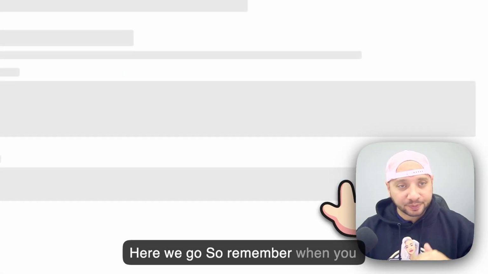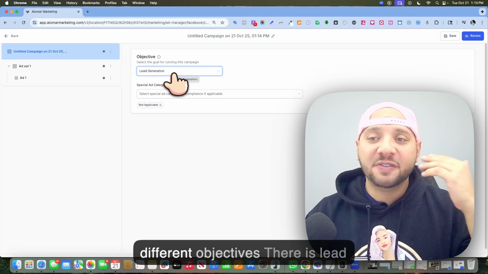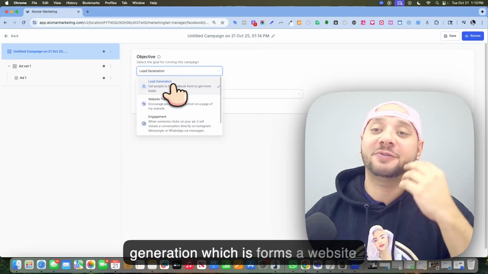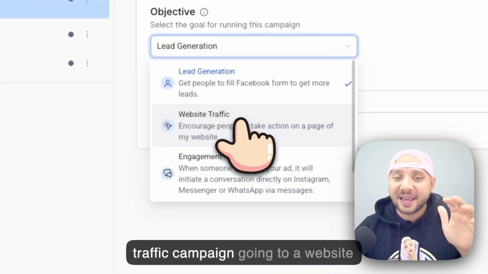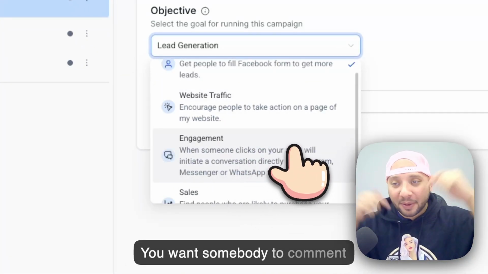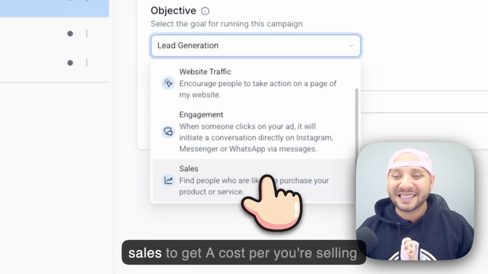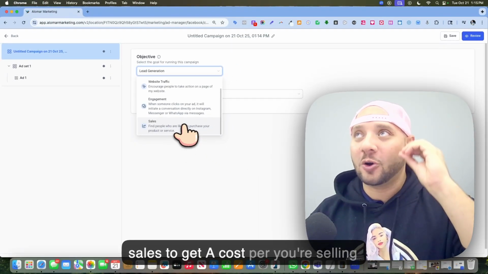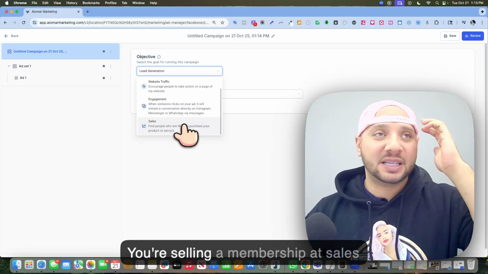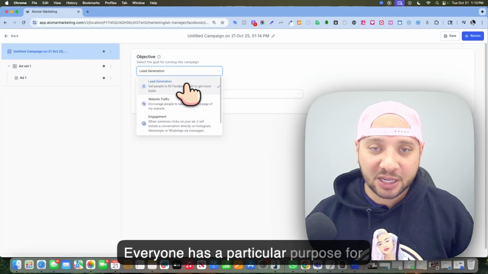Here we go. So remember, when you create an ads campaign, there's different objectives. There is lead generation, which is forms. There's the website traffic campaign going to a website. There's engagement. You want somebody to comment below the word roof, the word Lola, whatever the case is. Or you want sales, to get a cost per sale, you're selling a course, you're selling a video, you're selling a membership. Everyone has a particular purpose.